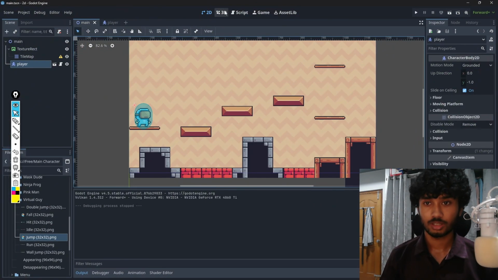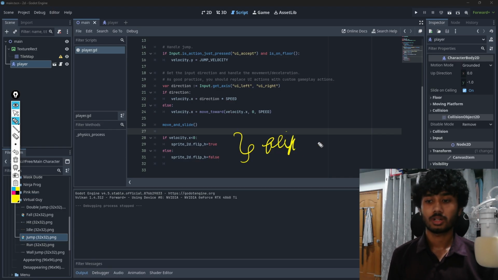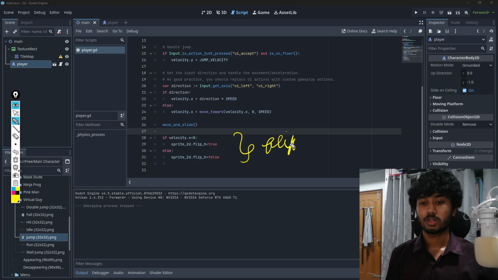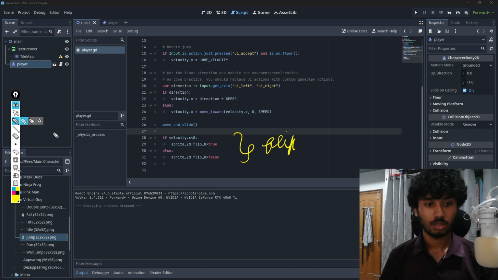Godot. So we added this flip function. It flips according to the player. If the player moves on the left side, it flips to the left side, and if the player moves to the right side, it flips to the right side.